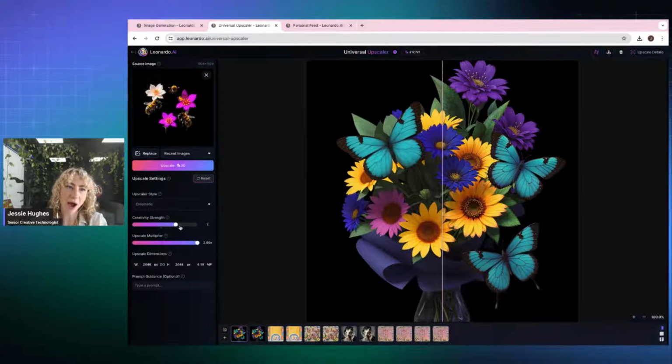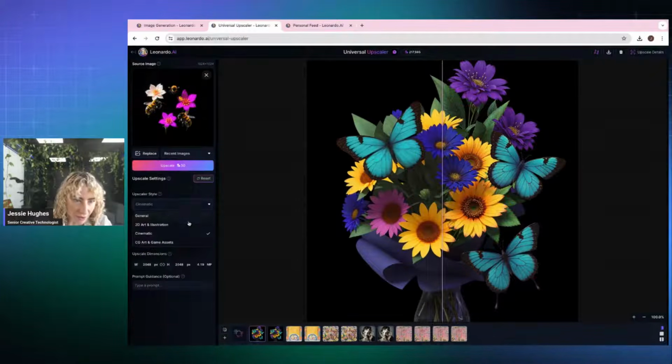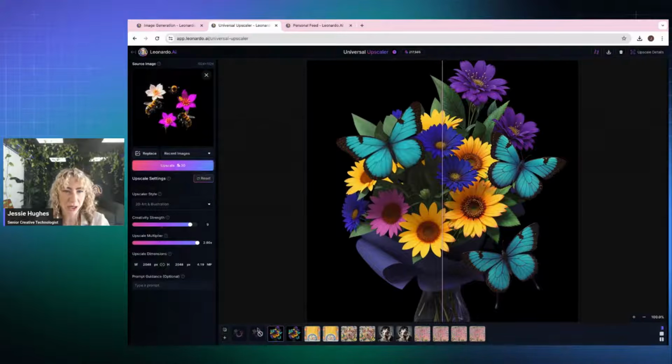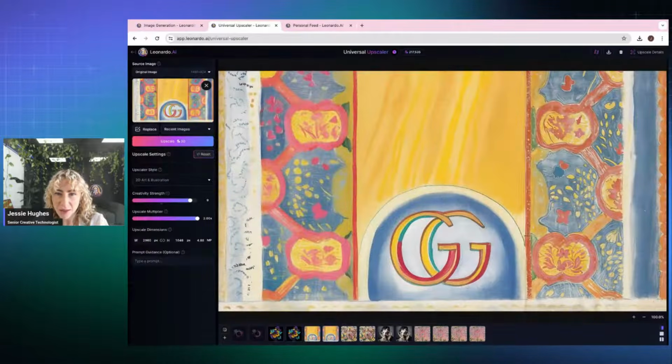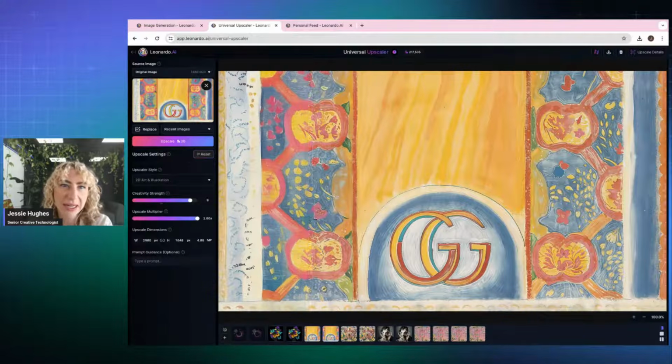Creativity strength is how much freedom we give the system. So I'm going to have it quite high, and I'm going to start upscaling that image. I will just do a comparison for you with 2D illustration, and I'm going to make the creativity strength very high just as a comparison, so you can start to see how the outcomes differ. This was something I was working on earlier. So this was the beginning, and then we add this, and all of a sudden you see the detail of the paint strokes.